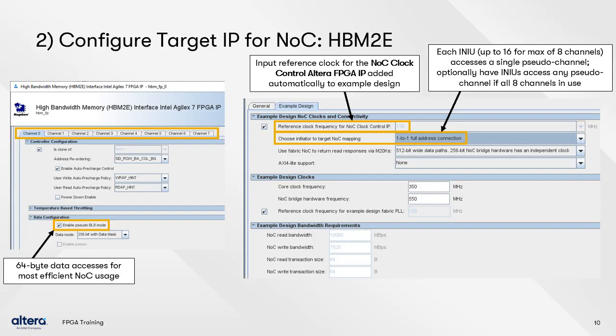The NoC-related settings for HBM2E as the target memory IP are highlighted here. You can enable up to 8 channels for accessing the HBM2E. Each channel is 128 bits wide, but divided up into 2 64-bit pseudo channels. When channels are enabled on the General tab of the parameter editor, extra tabs appear for each channel as shown.